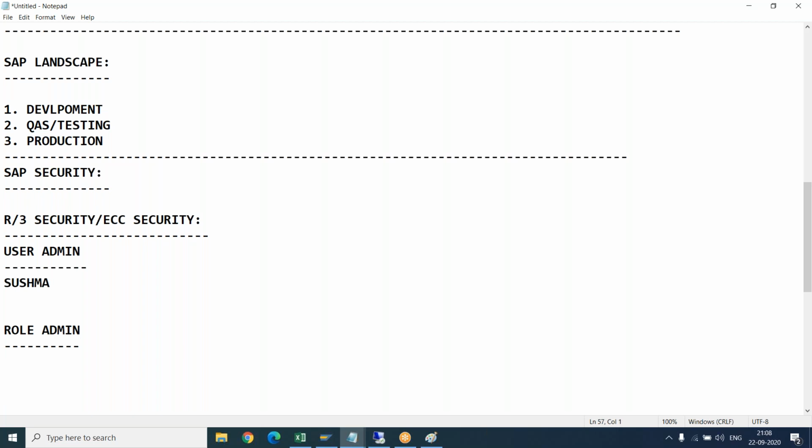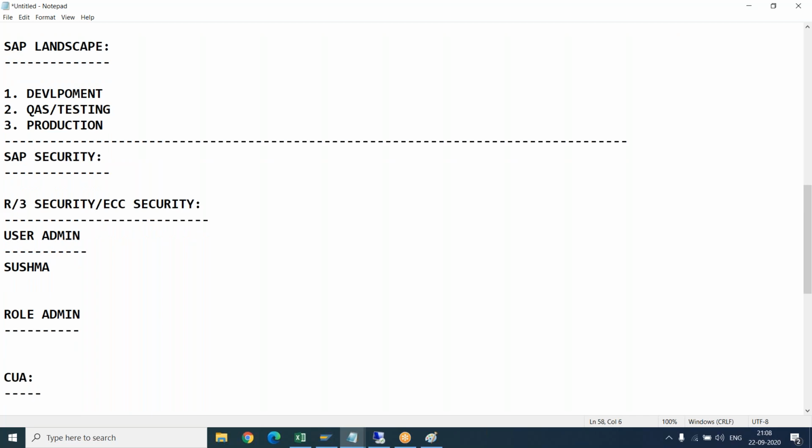After role administration, we have another topic, CUA, Central User Administration. What is Central User Administration? Why do we configure it? Do all companies and organizations configure it or not? All these things we explain.